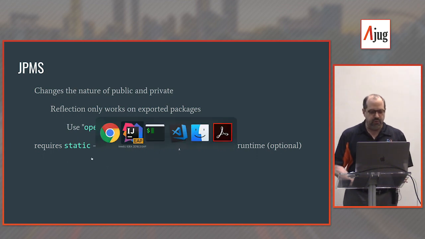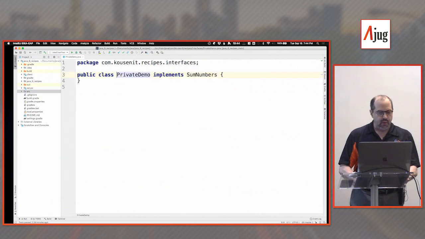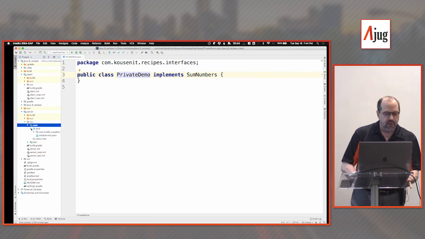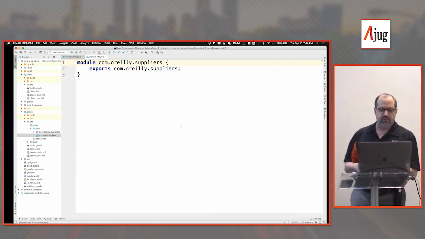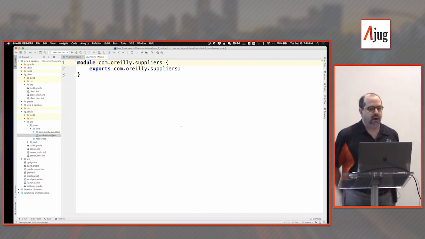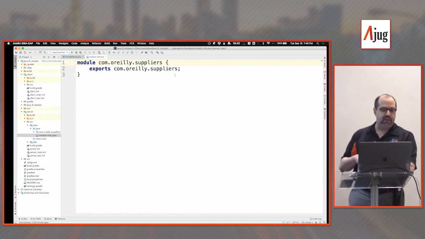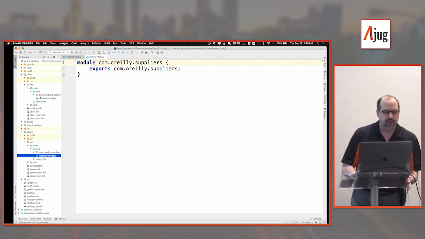Now, if I go to that Java 9 one again, just as a quick demo, I have a module here called client and a module called server. And here is my server module, which has src/main/java. Here's module-info.java. The module name, I called it com.oreilly.suppliers. And again, it looks like a package name, and that is what people are using. I only have one package inside it. I'm exporting that.